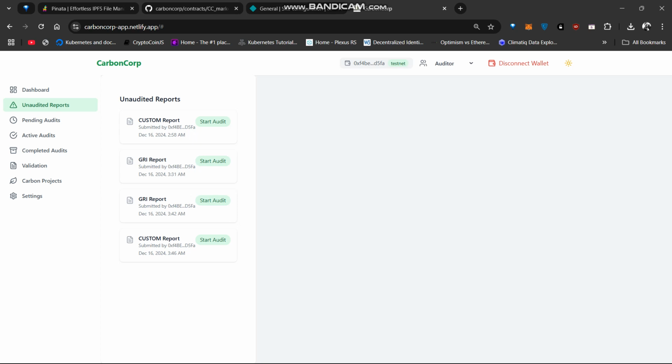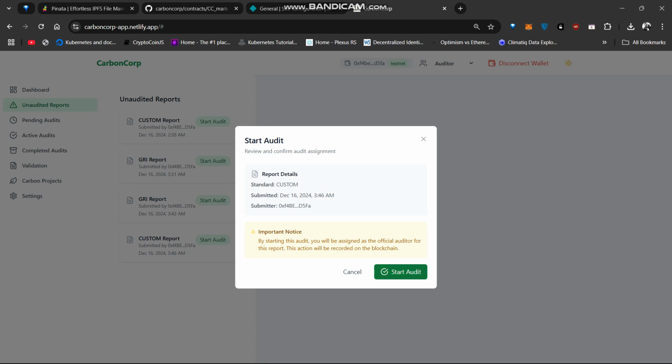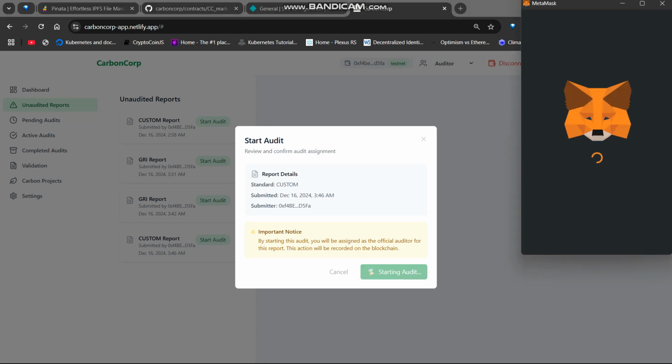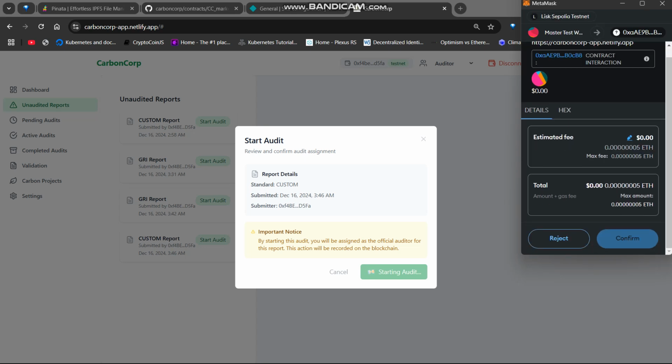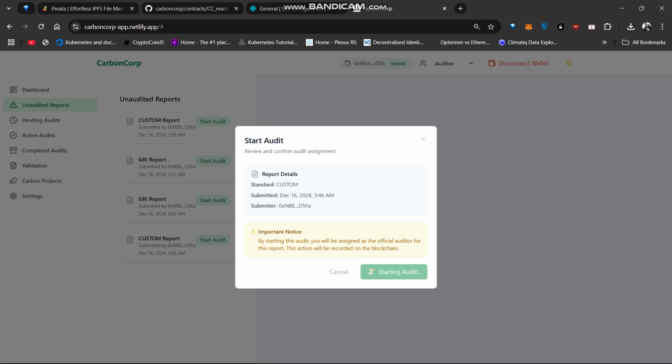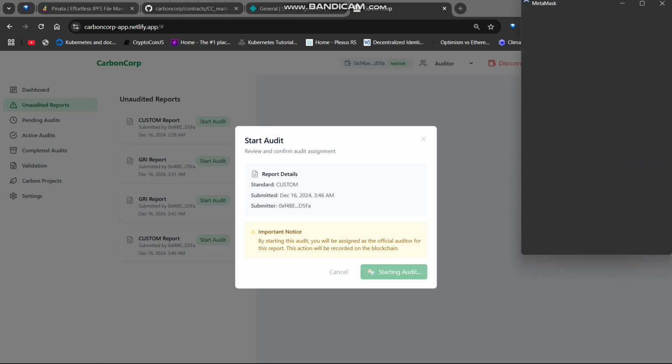These are from the ESG reporting. You can have the custom reports or JRA reports. I think the latest one is this one. So they can choose to start the audit whereby the particular audit will be assigned to them. This also takes some time because it has to be confirmed on chain that the particular audit is under their tenure. So that also takes some time. It is of course based on the speed of transactions.